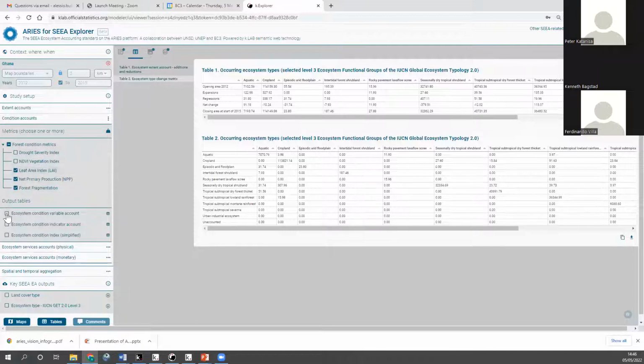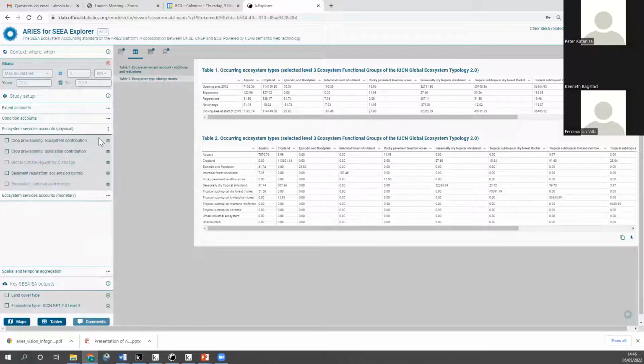And once you've done this, output becomes available and the system can compute those. We also have ecosystem services accounts in both physical and monetary terms. Not all the monetary terms are available for all the physical accounts. For instance, that is the case for sediment regulation, for which there is not yet a standard for its computation, so it is not evaluated at this moment.